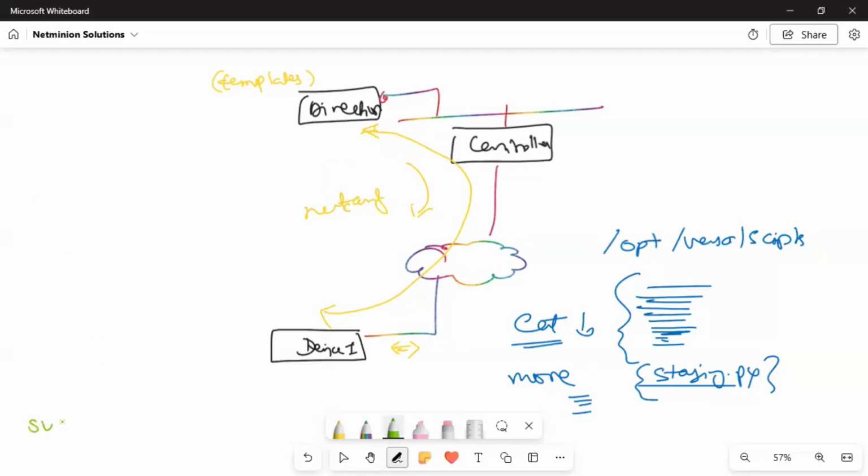For running as an administrator, you will use sudo. To run the script, you will use this command. The script name is staging.py. You will use the script name. Now there are the parameters, like -L, which means local.